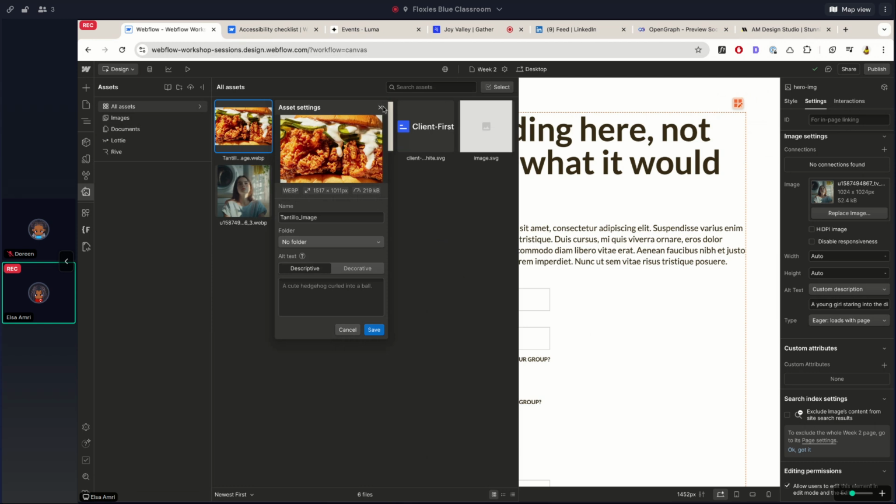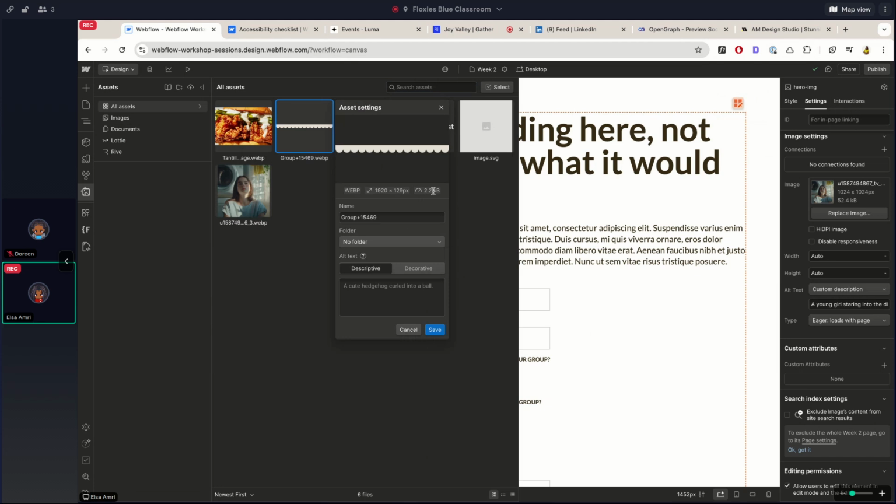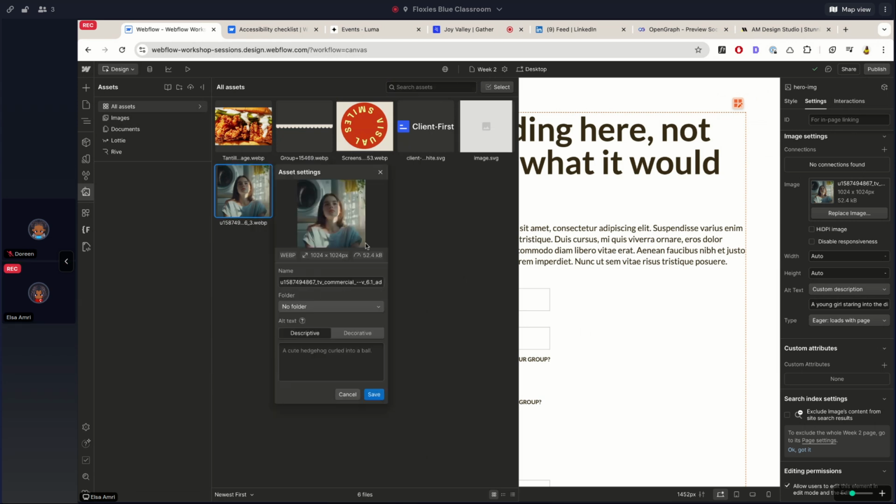So that's great. If I go into my next image, for example, this one, you can see this is 2.2 KB. Like that's barely anything. That's exactly what we want. If I go into this image, for example, edit settings, that's 52. So these are all super small, which is great. And obviously we just compressed them, so that made them even smaller. But we can see that, okay, this is great.